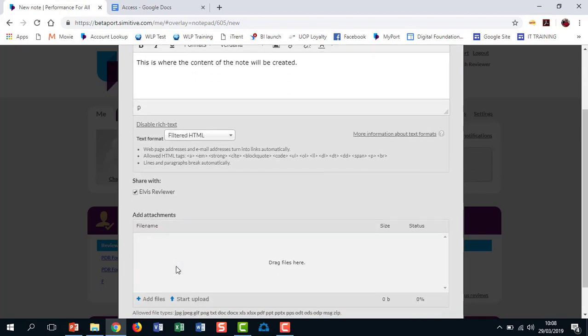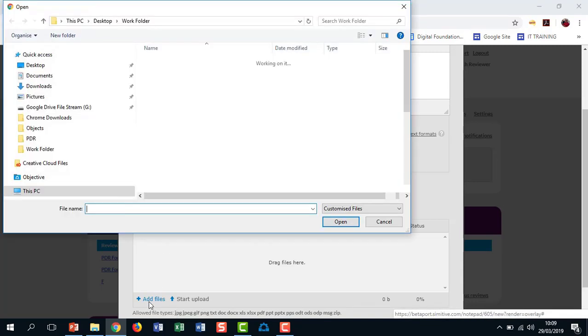Scrolling down, the next option is the Add Attachments. If required, you can add an attachment to the note. Please be aware that if you choose to do this, as you have already given access to your reviewer to view the note, they will also be able to view any documents attached to it. To link an attachment with a note, select the plus Add Files option.